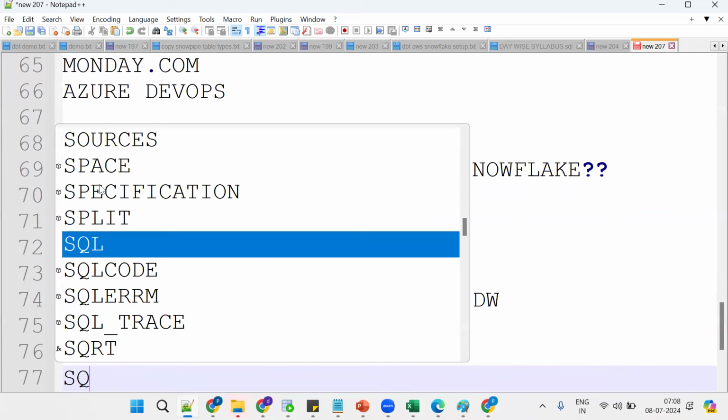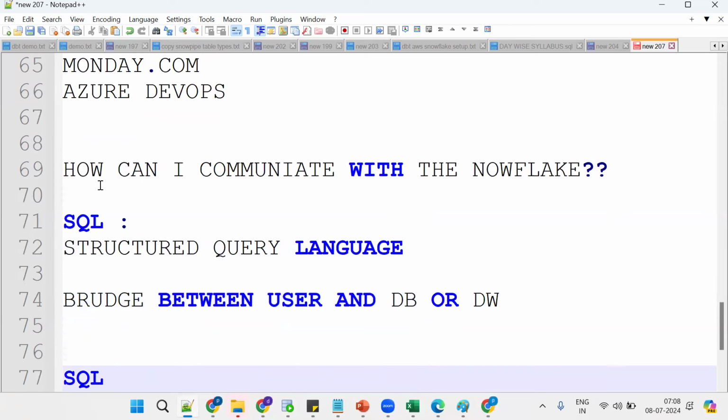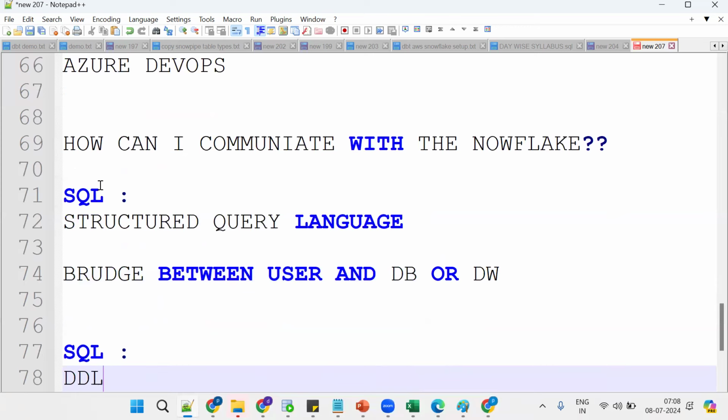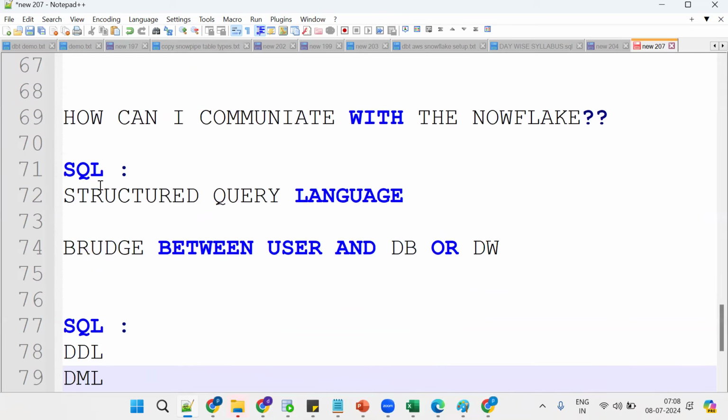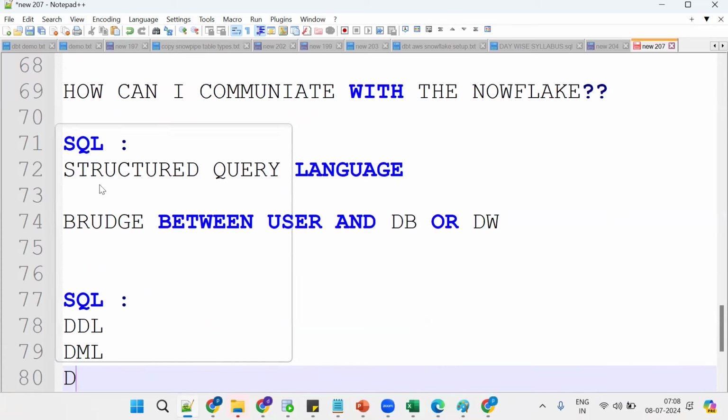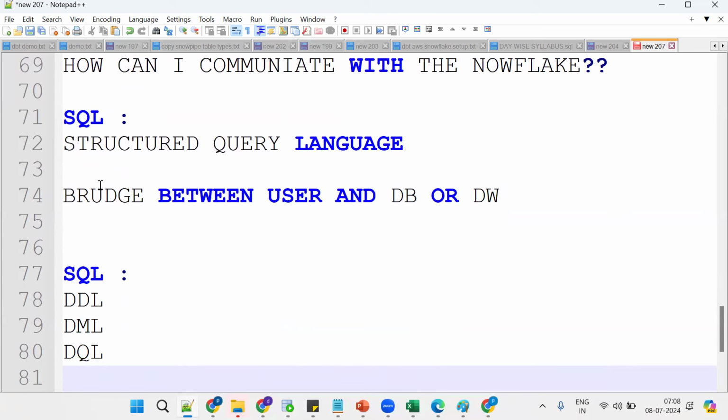Now tell me what SQL languages we have. There are five: DDL (Data Definition Language), DML, DQL, then TCL.